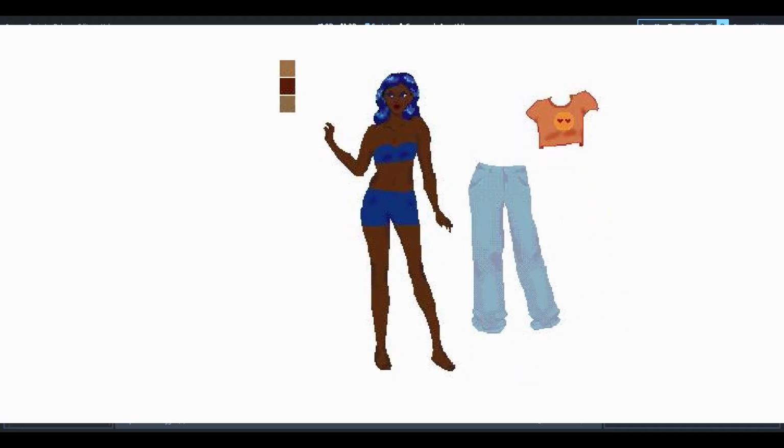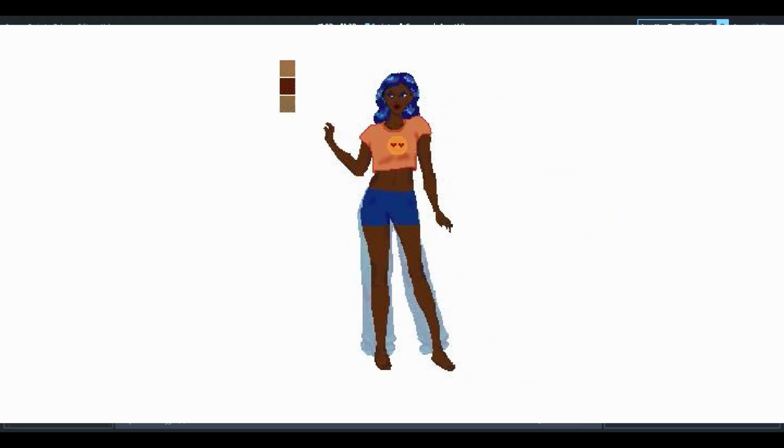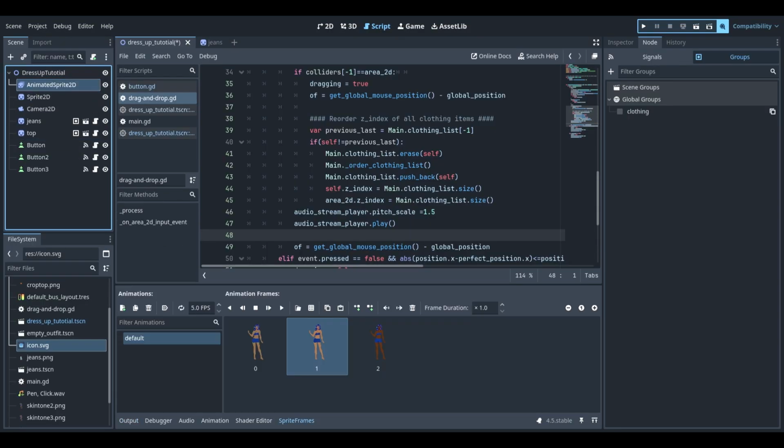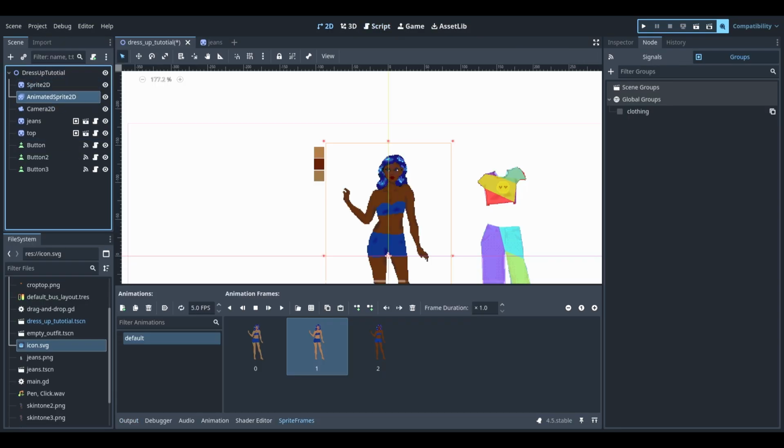And then go ahead and test. I do have to change this so the models are behind the clothing items. Just click and drag the AnimatedSprite2D to be between the background and the clothing items.